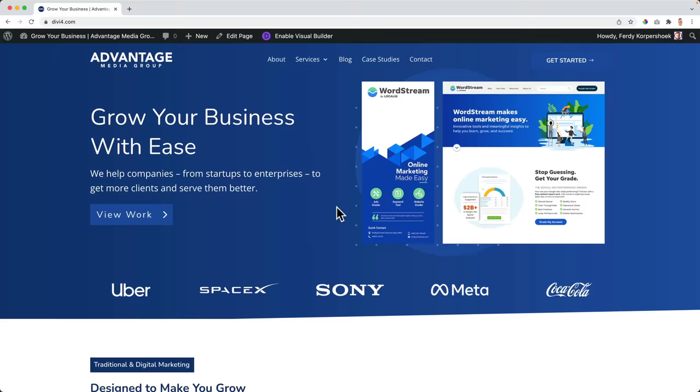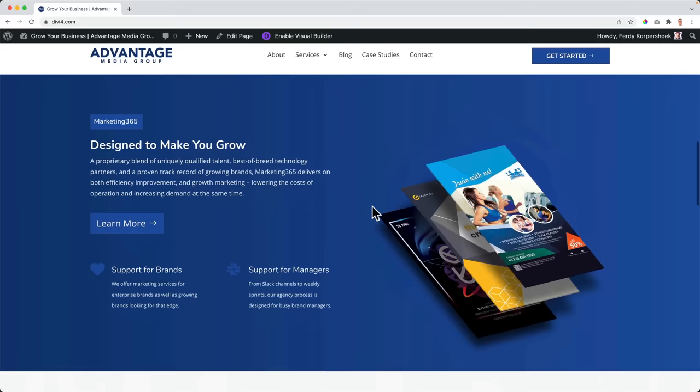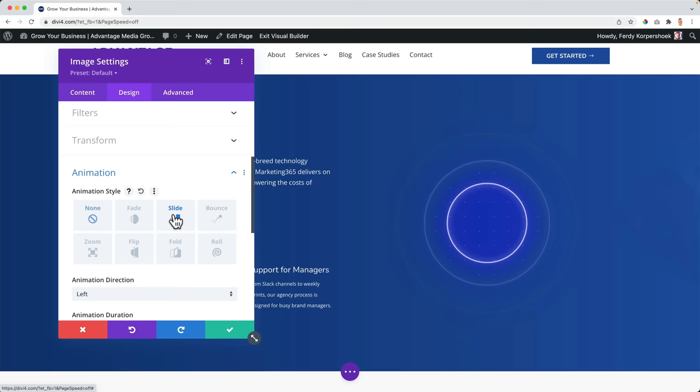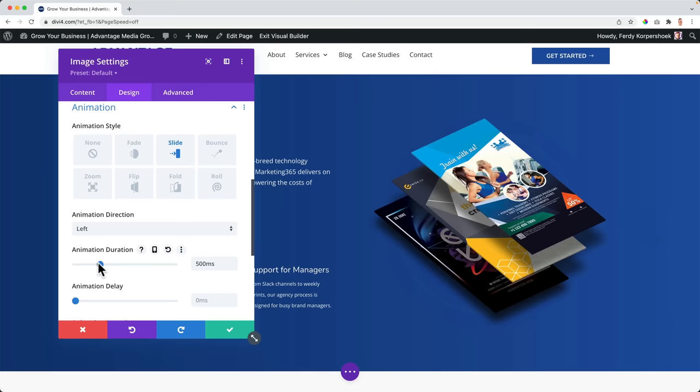And if we exit the visual builder, and I scroll down, you see that it animates when we scroll. I can enable the visual builder again. I can click over here, drag it to the left, go to design, scroll down, go to animation, and I can make it slide in, and I can decide from which angle, how long it should take before it arrives, and the delay. And in that way, you can have really nice animations.